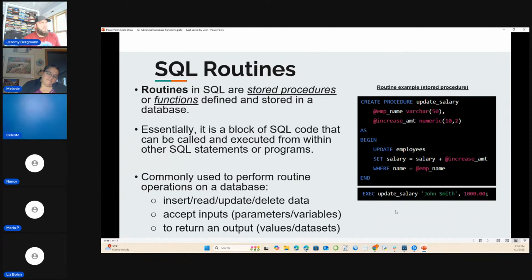And if you create a function, we'll see in a second, you can use that function inside of a regular SQL query. Commonly, these routines are used to perform operations on a database like insert, read, update, delete. If you've heard of CRUD operations, those are them. It's create, read, update, and delete. Something that relational databases do very well, especially on tabular data.